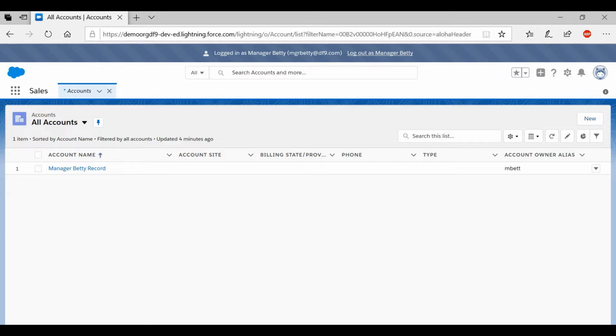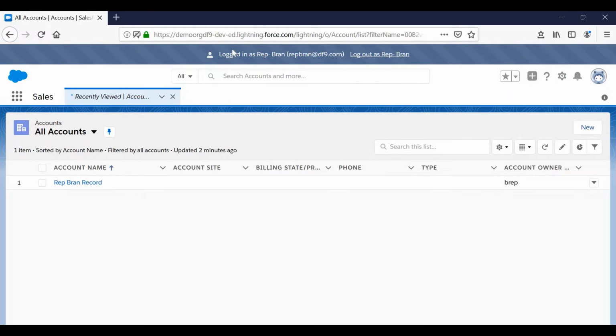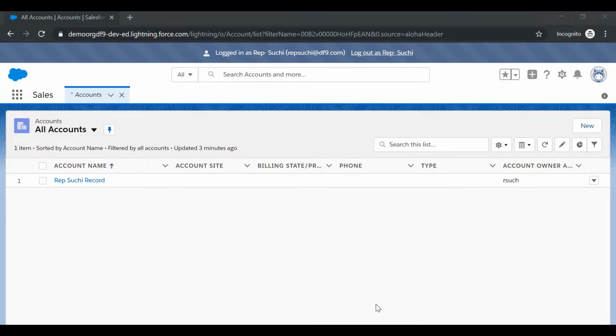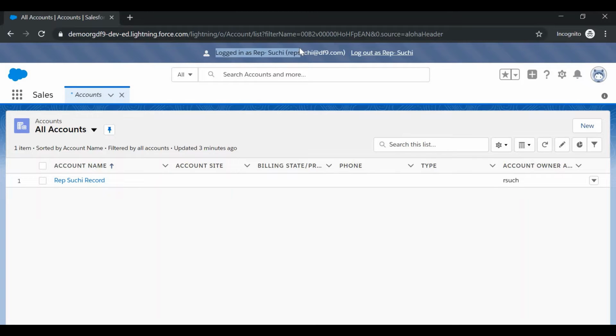Now I will go and open Bran. If you see, this is Bran's login, and I have created one more account under Bran's name, but he is able to see his record, not Betty's or Suchi's record. Now I will show you Suchi's credentials. I logged in as Suchi here, and Suchi, as a rep, has created one more record. She can see only her record, but not Bran's and Betty's.